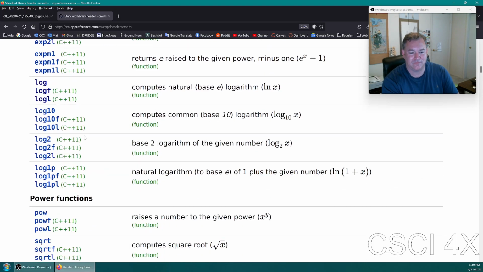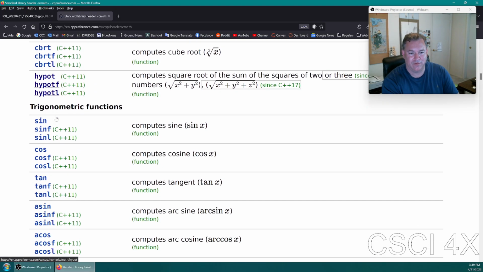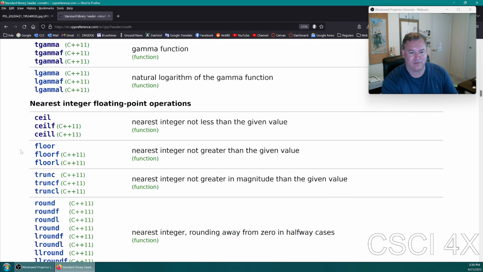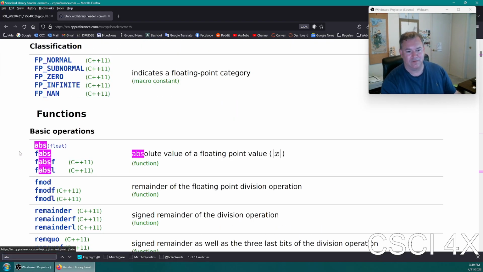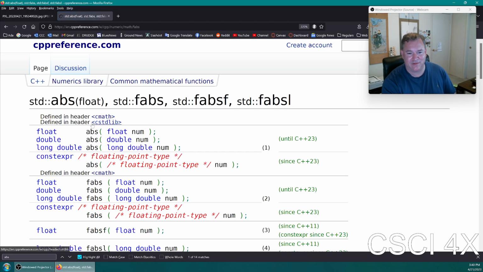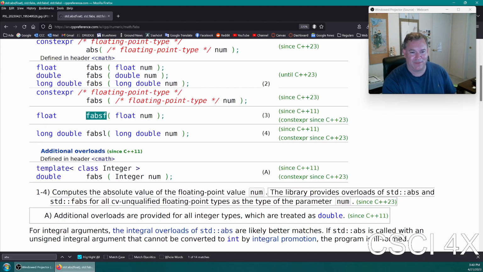Let's see, where's absolute value? So you've got abs, you've got fabs, you've got fabsf, you've got fabsl. What's the difference? To me, all of them should just be abs, and just template it. And so fabs is the double version of it, and fabsf is the float version of it. So you'd think the f in fabs stands for float, and you'd be wrong. Fabs should be called dabs, right? Because it's the double version of abs.